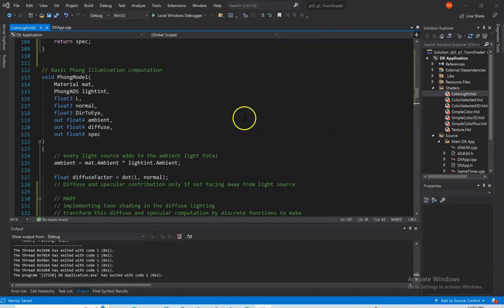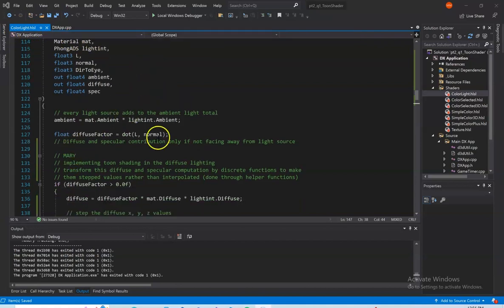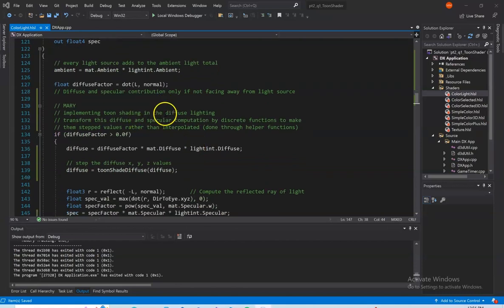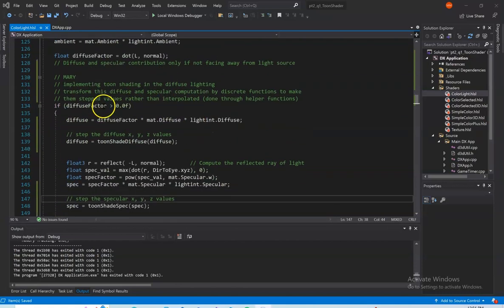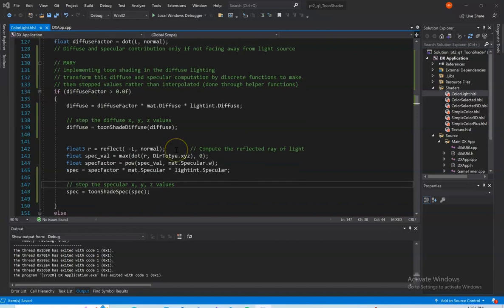Looking at further work, question 1, toon shading based on the exercise in the textbook. So all I really needed to change, I copied over my code from question 1, just the regular color light shader file. So within our Phong model is where we set the diffuse and specular computations. So to implement the toon shader, we change the diffuse and specular computation by discrete functions to make them stepped values rather than interpolated, which is done through helper functions I created.